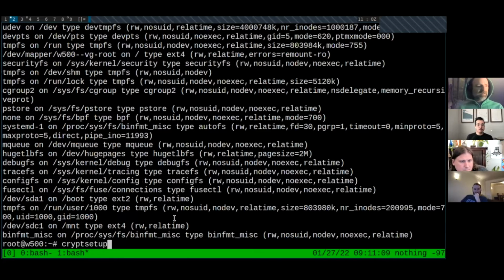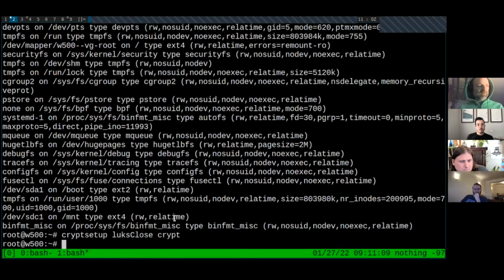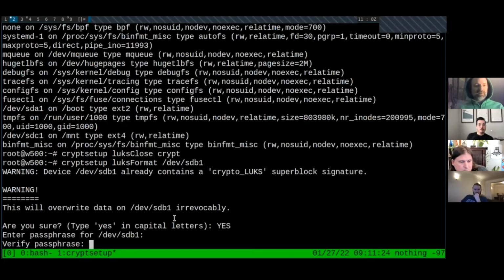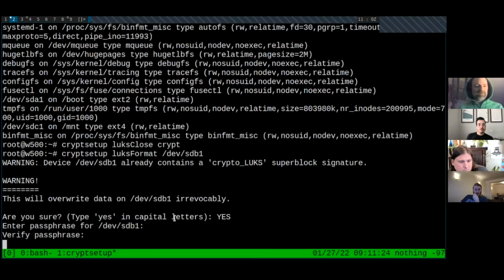Cryptsetup luksClose crypt. And then from here, I'm going to do a much shorter passphrase. I wonder if it'll accept a short passphrase. Yes, short. That's the passphrase, short. That's about the worst passphrase ever. It's not really a passphrase, is it? I mean, it's more of a password. Indeed. Okay, so do that, and then so I did the luks format.